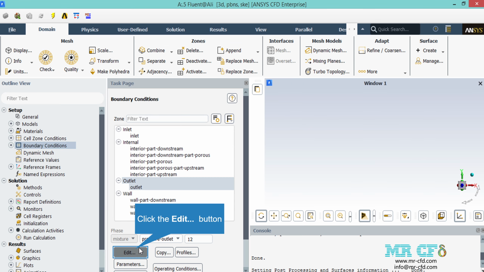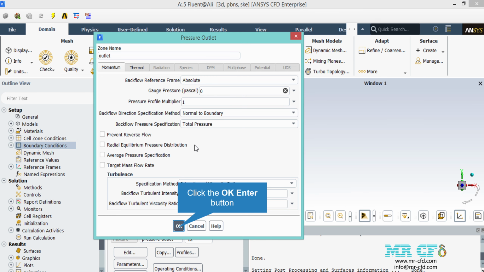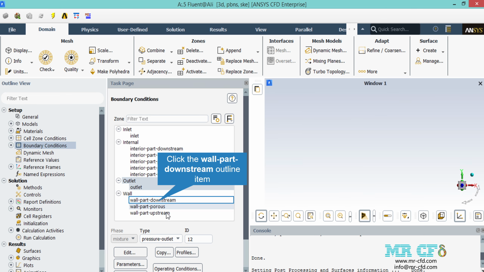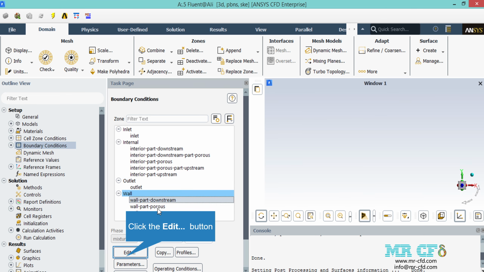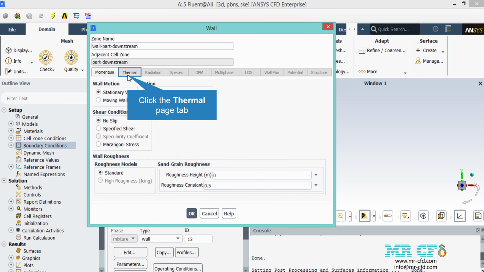After clicking on the outlet boundary condition, you will see that the type of this boundary condition is set to be pressure outlet. Stationary motion and adiabatic condition is defined for all the wall type boundaries.